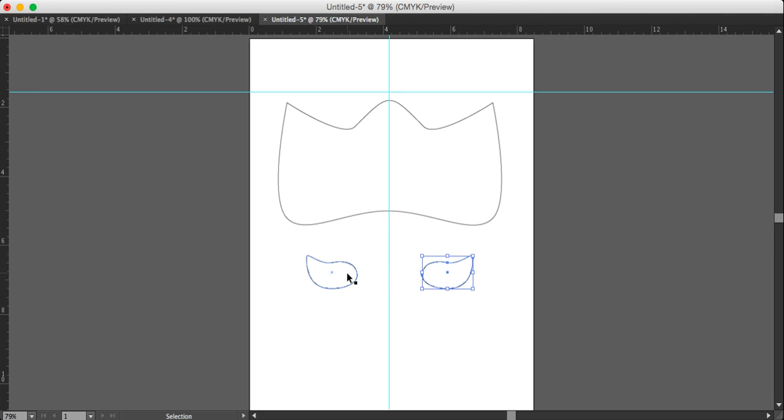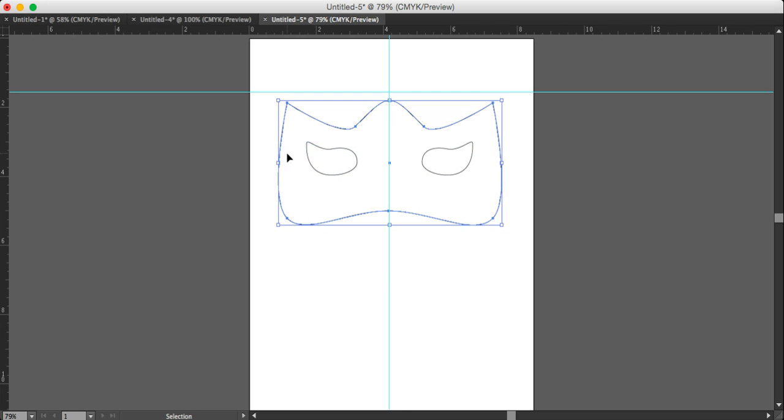Now let's go ahead. I'm going to select both by holding Shift and move them up on my mask. Just like that. The next thing is we're going to highlight all of these. We're going to highlight this. I'm holding Shift, like so.